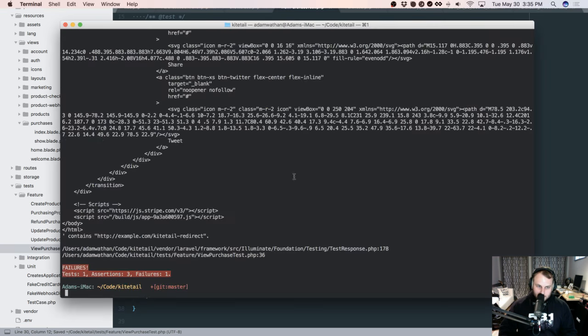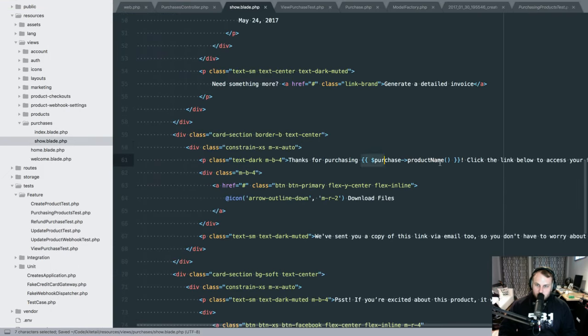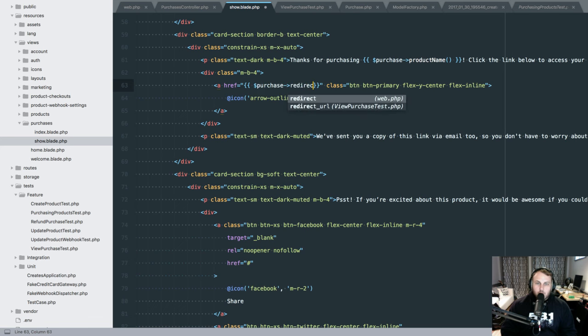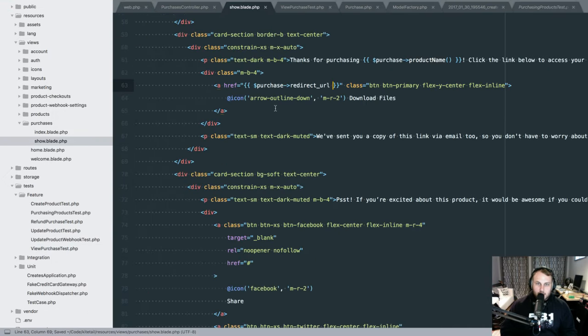Where were we? Okay, we updated this part to show the right products, and now we want to make sure that this actually links to the right redirect thing. So let's just stick that in here. We'll say purchase redirect URL. And it's green. Amazing. So that doesn't mean we're necessarily done. And I think we want to change this text too, honestly.